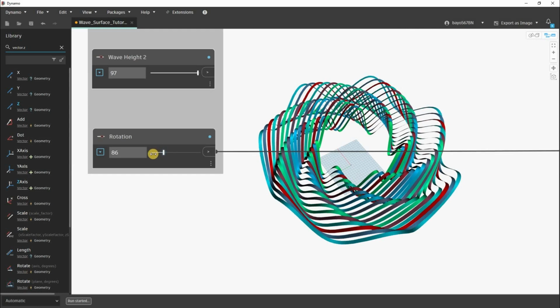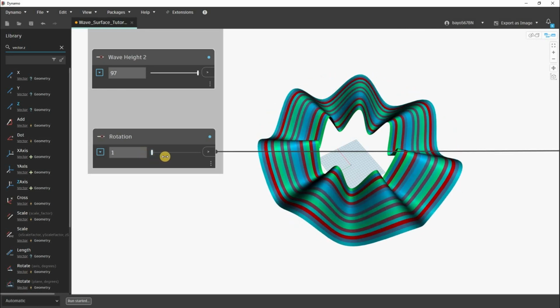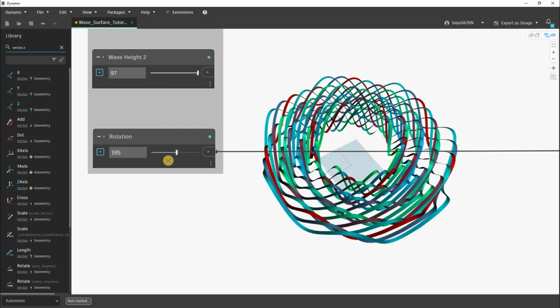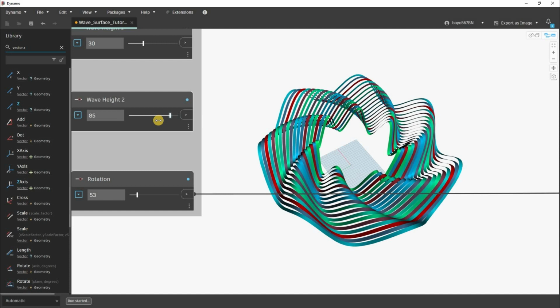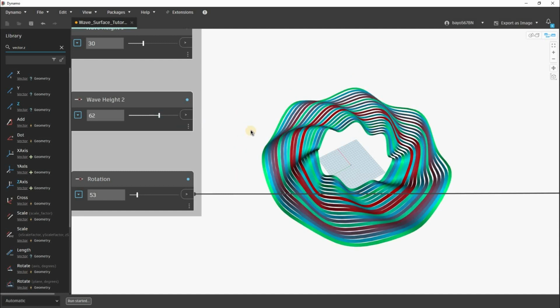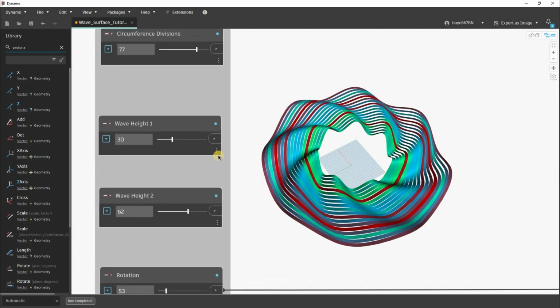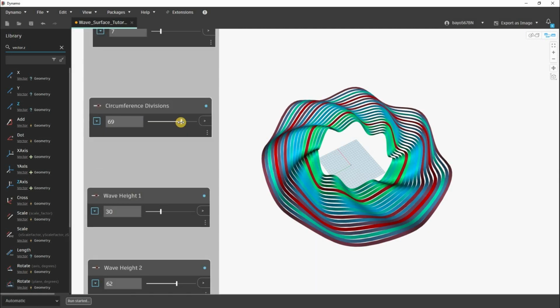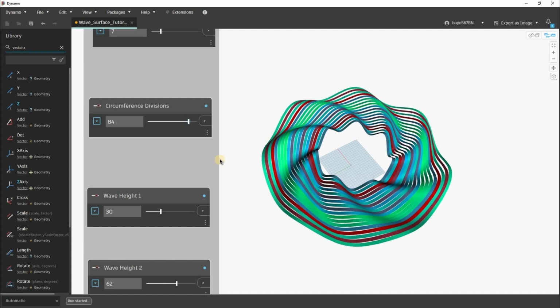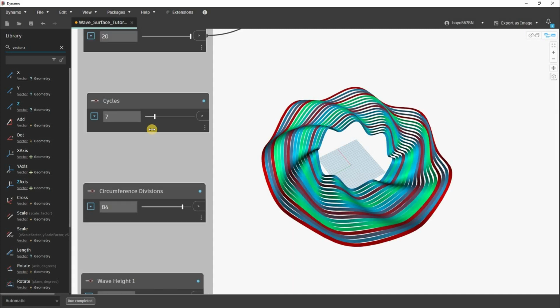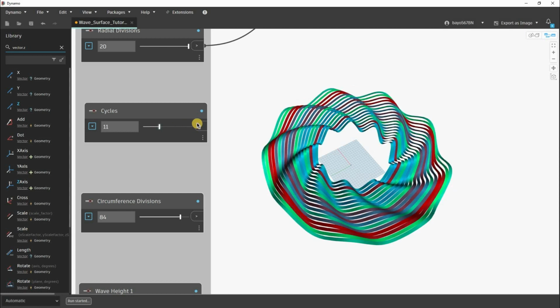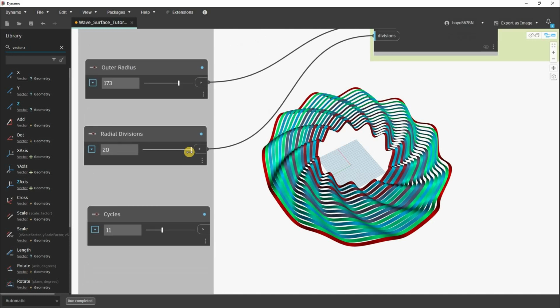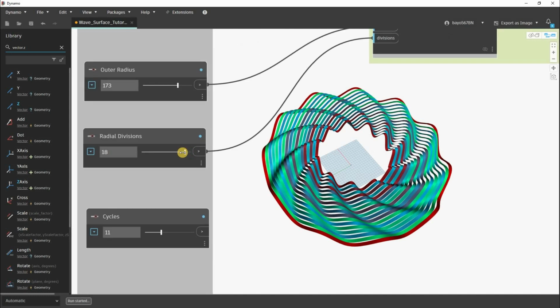So over here, as you can see, that works quite nicely. And the wave heights work as well, and the divisions. Oh no, we don't actually need to change that one. Cycles, the number of waves, sine waves created, and the radial divisions.